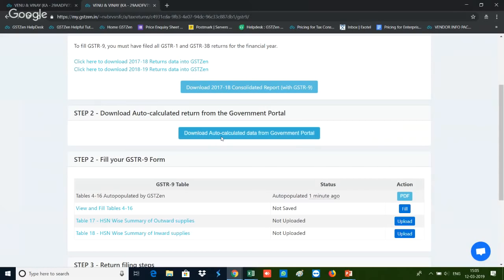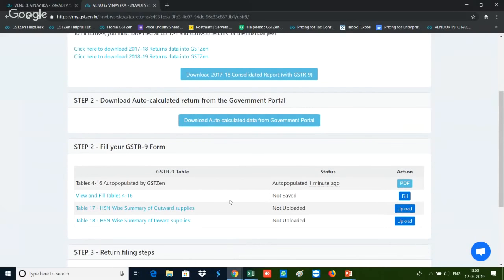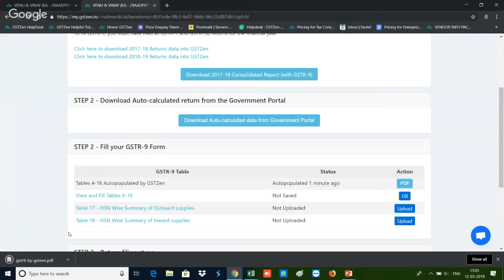There is also data that you can download from the government portal. This is the data that the portal GSTN themselves calculate and give to you. This is also available. I'm not going to make this data available here in this demo since that is real data. But assuming that data is available, we will go and fill in the GSTR-9 form in GSTZen. Before doing that, let me also show you that the same Excel you took a look at, you can now view in PDF format.